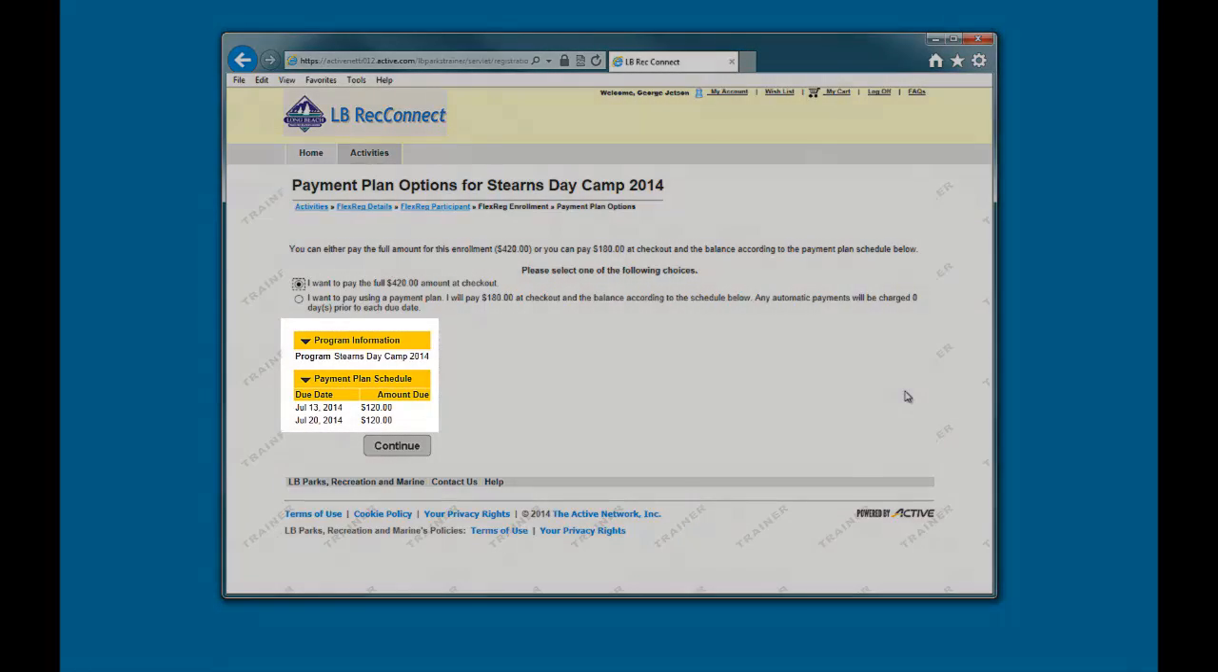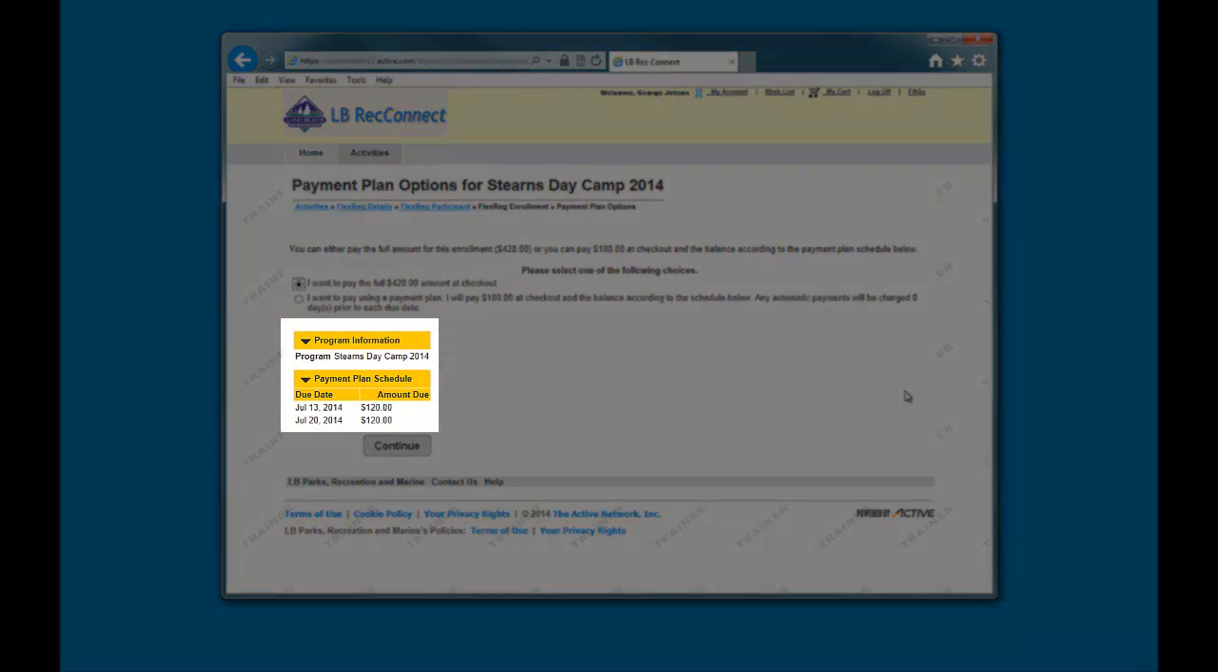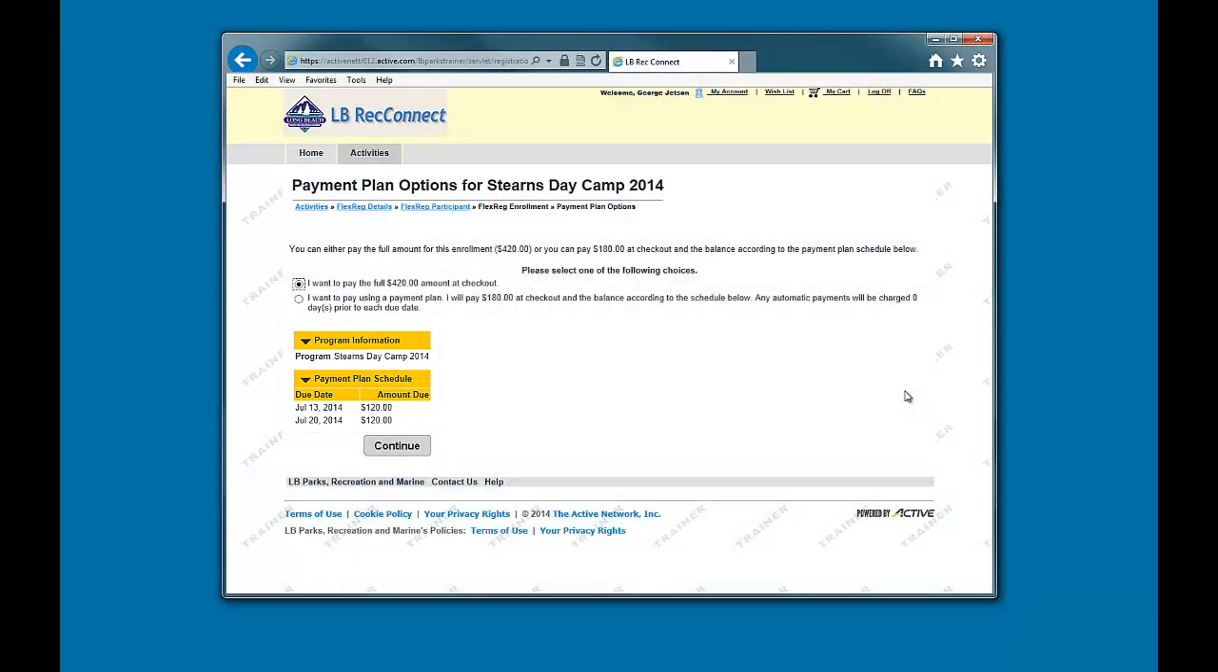The payment plan schedule shows when the due dates are and the amount that will be due. The amount due on the date listed will automatically be charged to the credit card entered later, on the Sunday night prior to the beginning of the camp session. Mr. Jetson decides he wants to take advantage of the payment plan, so he clicks that option and then clicks Continue.